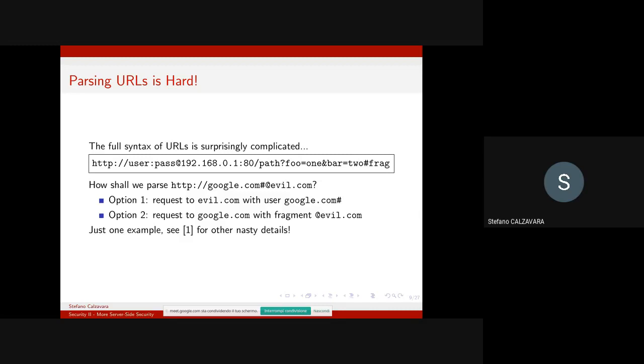One possibility is that I'm sending a request to evil.com, and the part before the @ is the part which authenticates the user. So in this case, you can think about this URL as a request to contact evil.com and to present ourselves as google.com#. This is a plausible username, right? And this is one possible way to parse this URL.